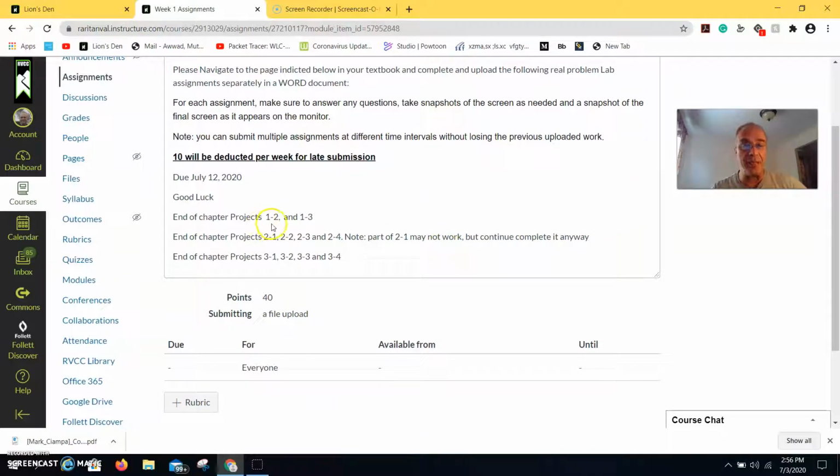At the end of chapter 1, you do end of chapter 1, project 1.1, 1.3, and all of these. And I give you a little note. So if 2.1 doesn't work, continue, because I went through these and some of them may or may not work. Right? Some of the assignments will ask you to download. These are pretty quick assignments, by the way. So what I want you to do is, while you're reading and doing the assignments, if they ask you questions, you answer them on a Microsoft Word.